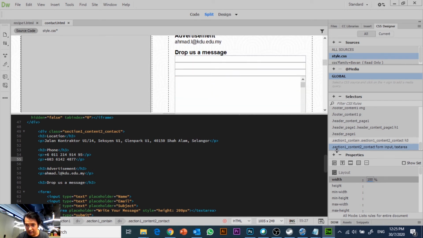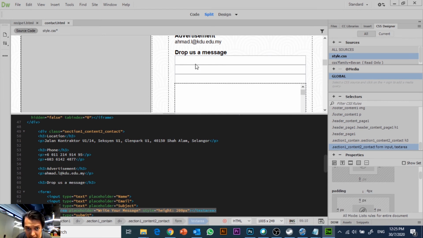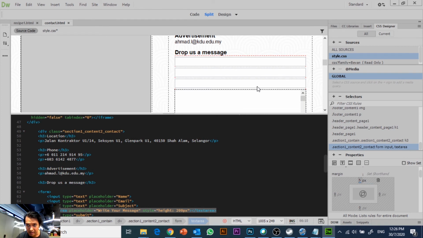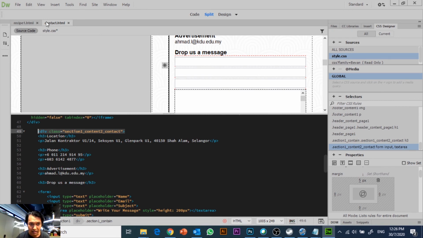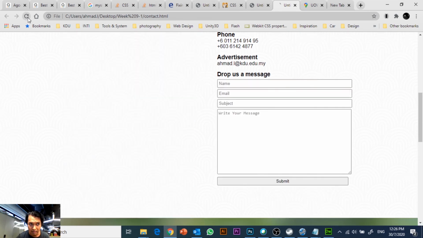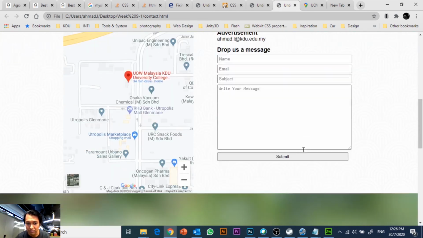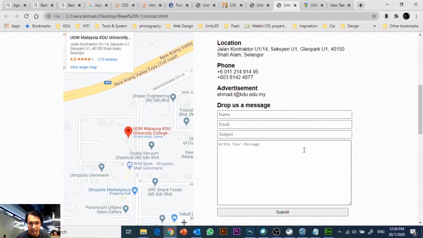Everything is aligned. Now we need to set some padding, which is 4 pixels, which is nicely placed, and then margin from the top should be 5 pixels to give some spacing. Now everything is nicely aligned together. If we save our file and then refresh, the form looks better, and it is nicely placed next to the map that we have over here.